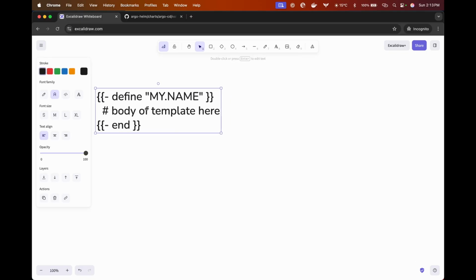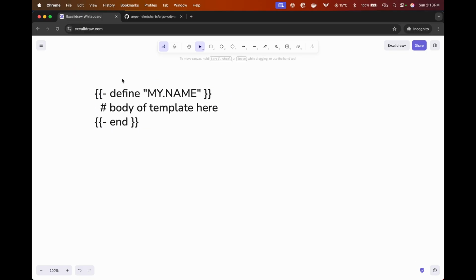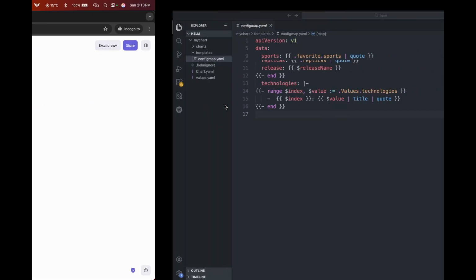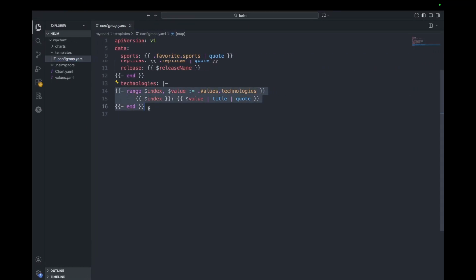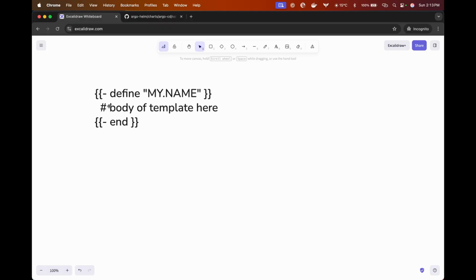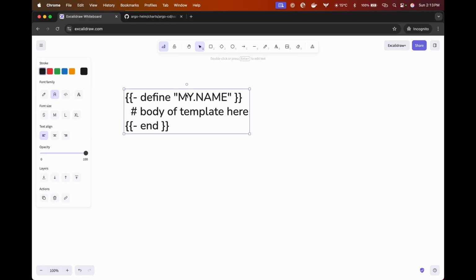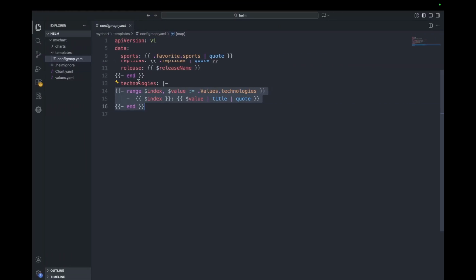Every template that you see will be in this format. There's going to be a define function that's going to take a template name here. For example, you can say Nitish template, etc. And then the body of the template. Body of the template simply means what you want to do. For example, I can range here. I can declare some variables here. And then instead of doing all of these things here, I define all of these things in a template and simply reference this template inside my configmap.yaml.